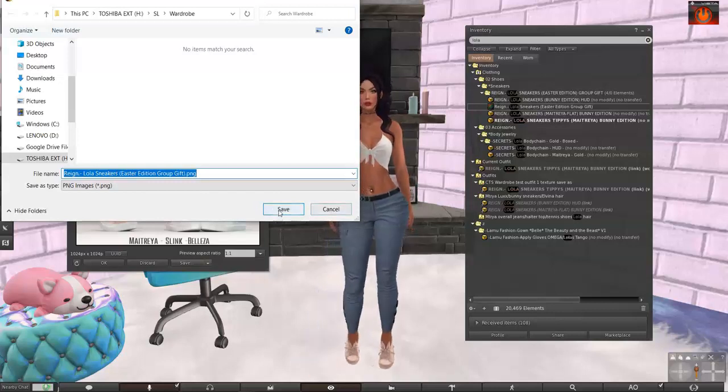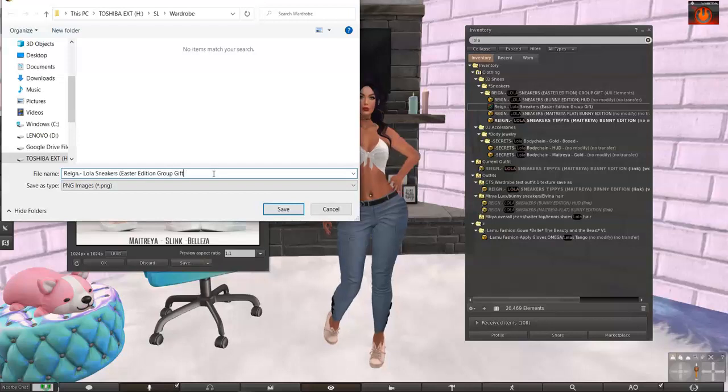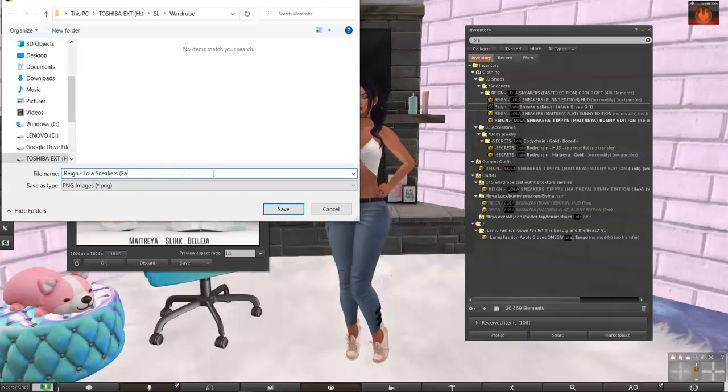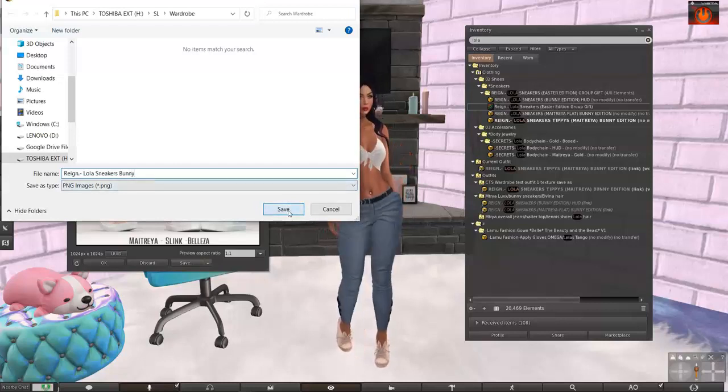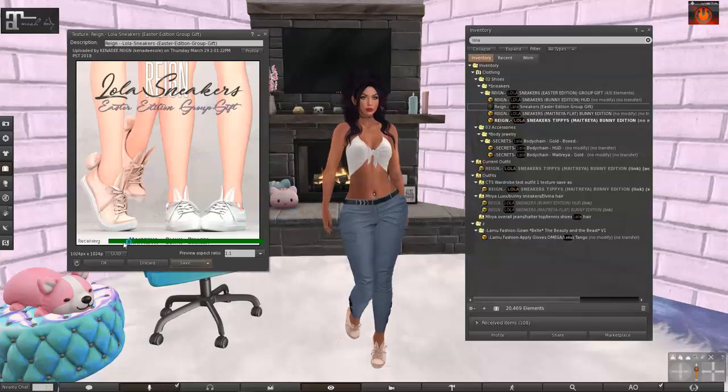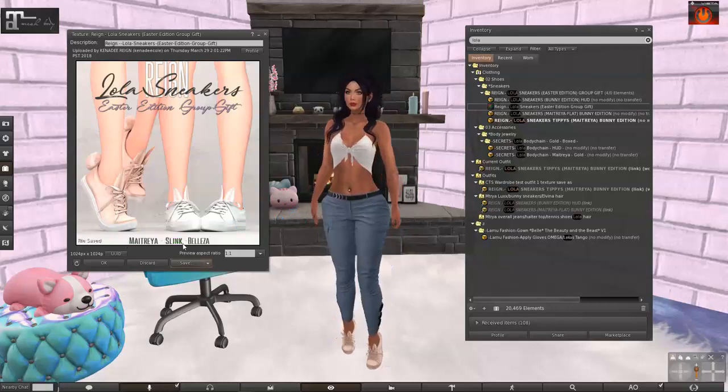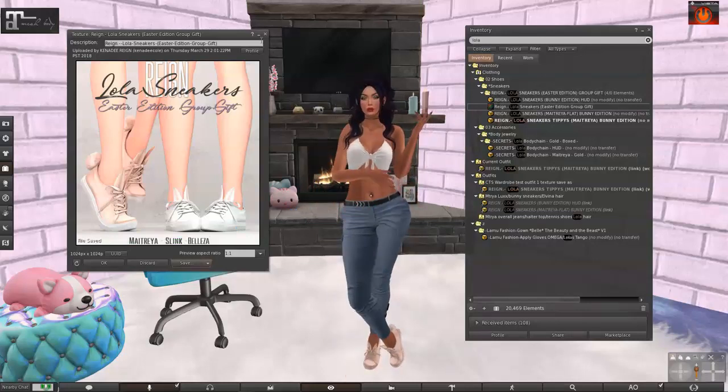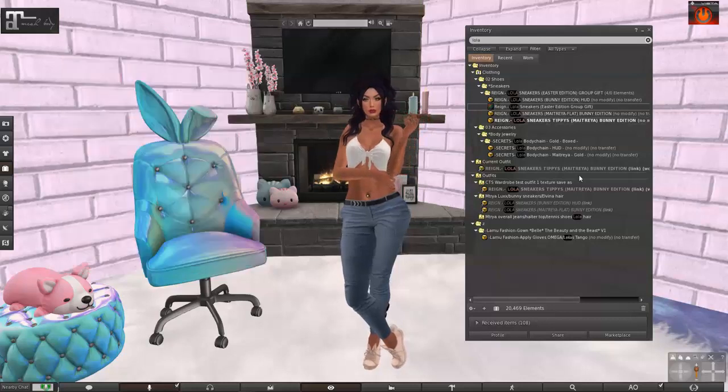Lola sneakers. Well, I'm going to put the word bunny in there, because they're bunny sneakers. Lola bunny. Y'all ever seen Space Jam? Love that movie. Okay, save it. It is saving. Now it should be saved. So I'm going to close that out.